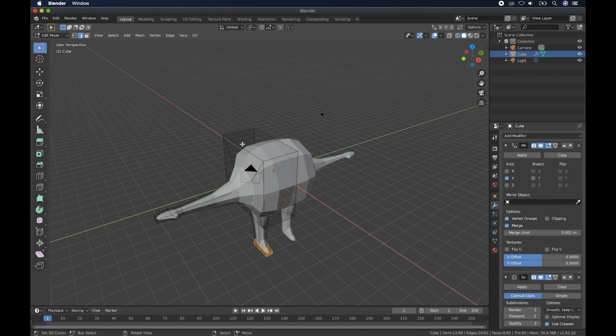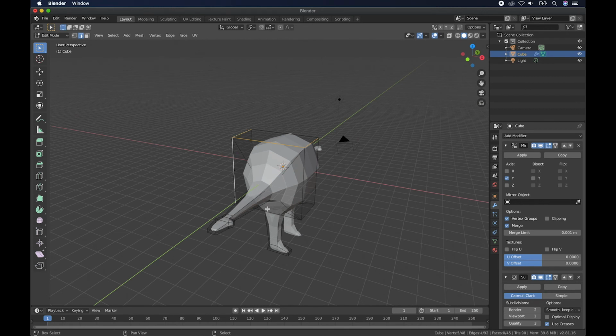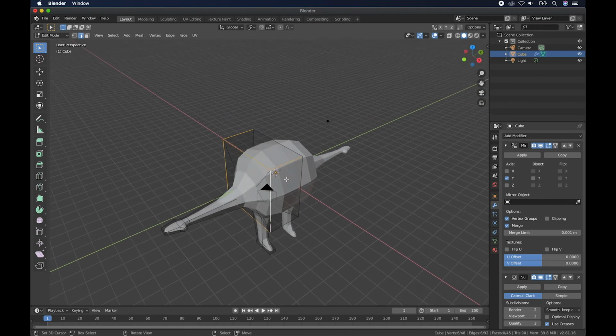So what I need to do is select the edges that make up the kind of silhouette, if you like, of my object. So because mine is a cube, I'm going to get these 4 edges around here, which will create a sharper side of the cube. These 2 up here, which will create a sharp top.